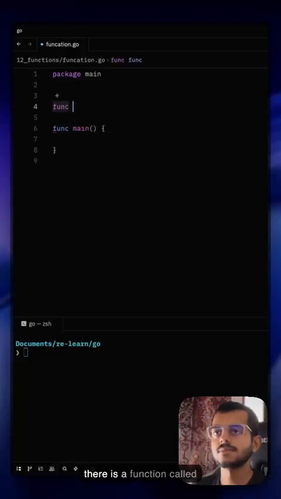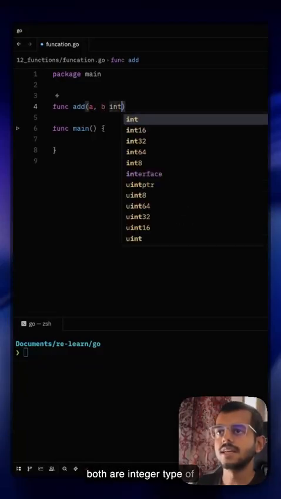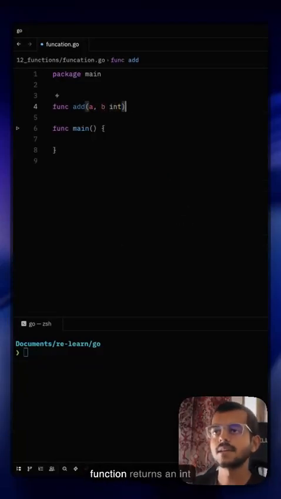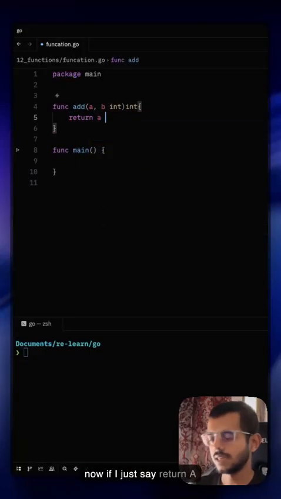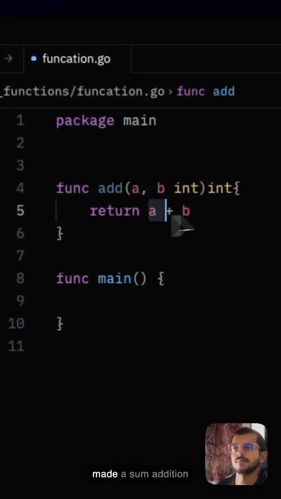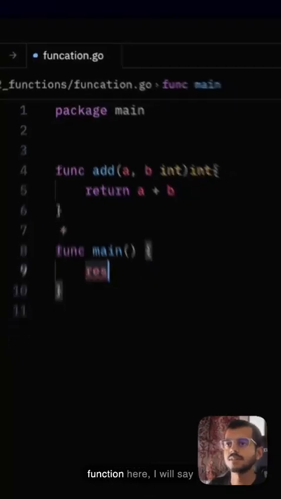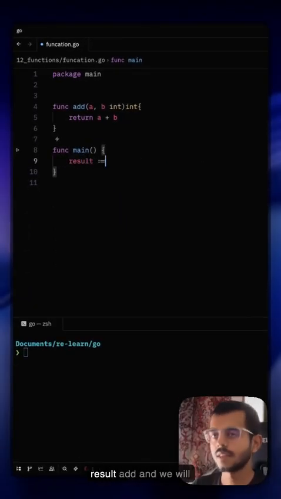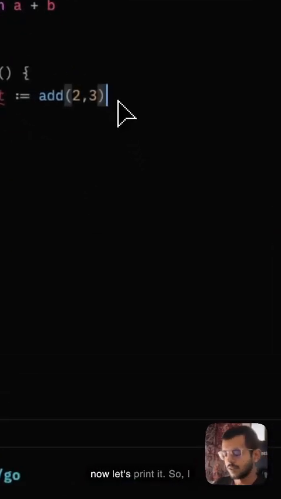So I will say there is a function called add, func add. It receives two parameters, a and b. Both are integer type parameters, and this function returns an int type value. Now if I just return a plus b, we get both parameters and make a sum. Now if I call this function here, I will say result equals add, and we will add two numbers, 2 comma 3. Also, now let's print it.